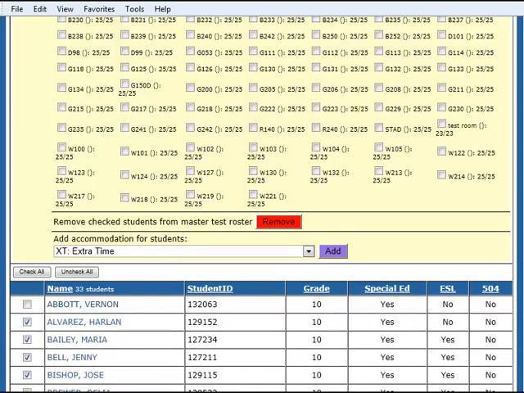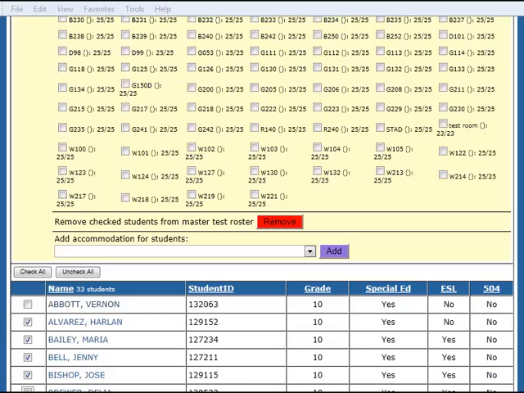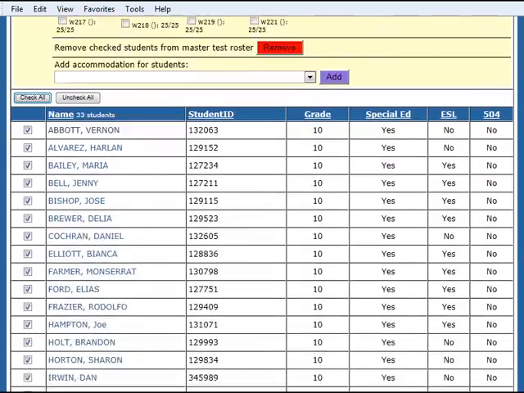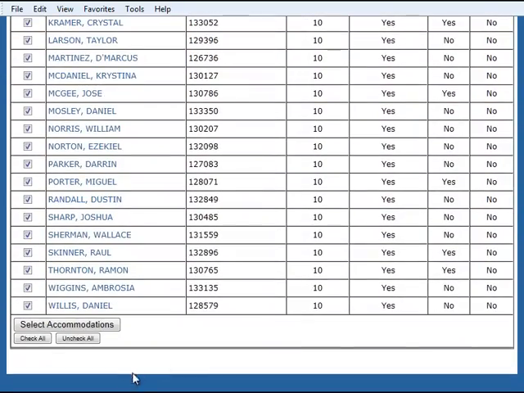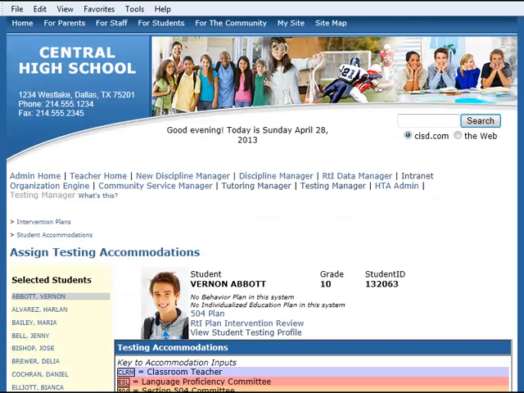This page is useful if you want to give a large number of students an accommodation all at the same time. If, on the other hand, you want to personalize accommodations student by student, we have a different page that makes that convenient. So now let's check all of the 10th grade special ed students who are all on the master roster for the English 2 reading test. And now we will click Select Accommodations to individually customize accommodations for each one of them.